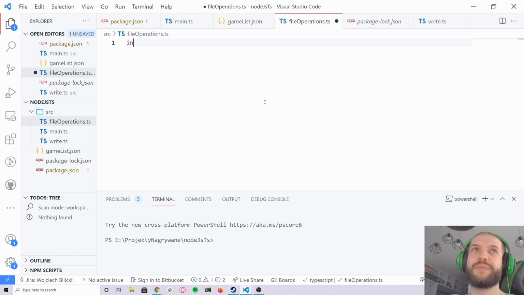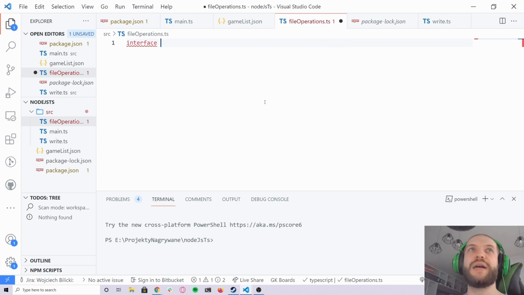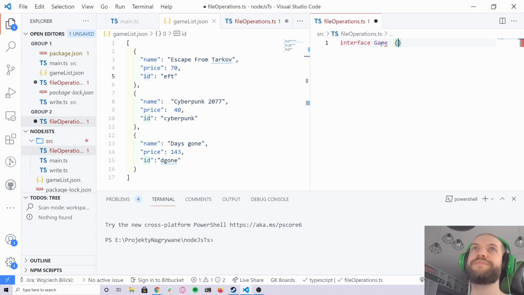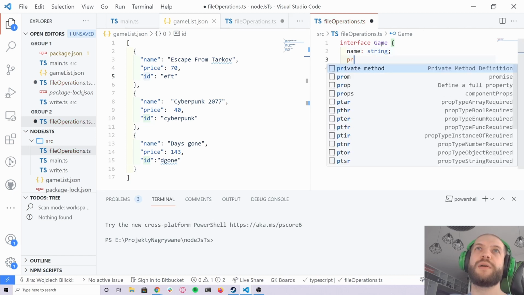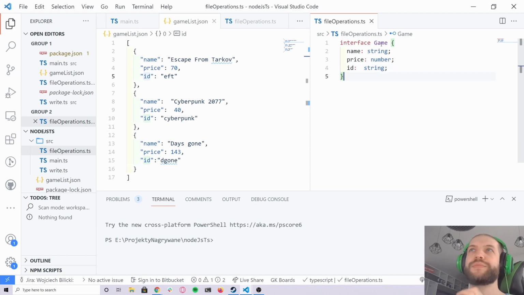So let's start by actually creating the interface. An interface is a construct which allows you to describe the shape of a given object. If I can just split this, you can see that I have name, price, and ID. So I call this Game, right? And I will tell that it should have a string as a name, price is a number, of course, and then we have ID, which is a string. Okay.